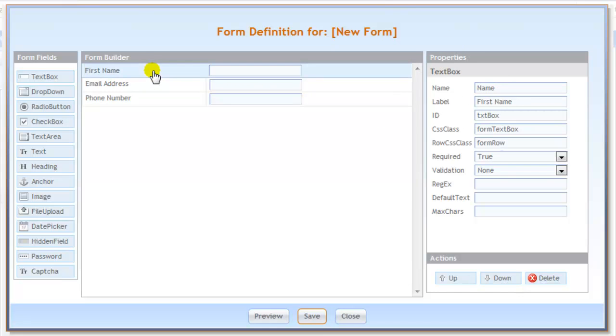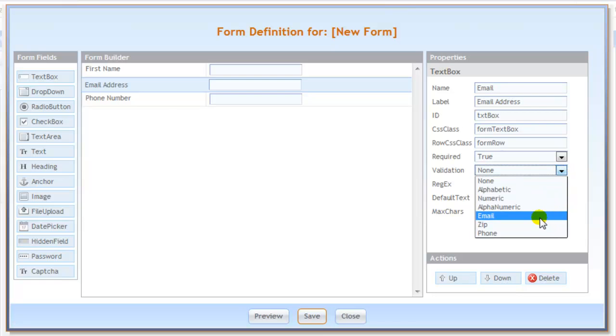So now let's go to first name, and over here we have our little validation box. So the first name is going to be alphabetic. Next, for email address validation, we're going to validate this as email.